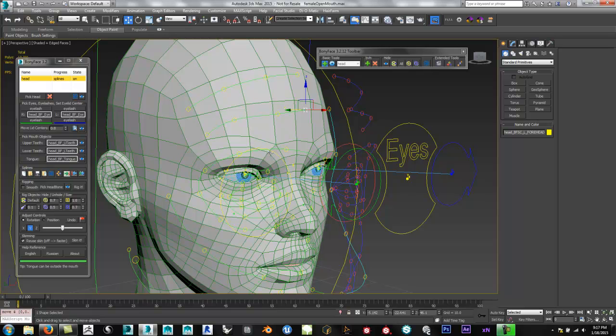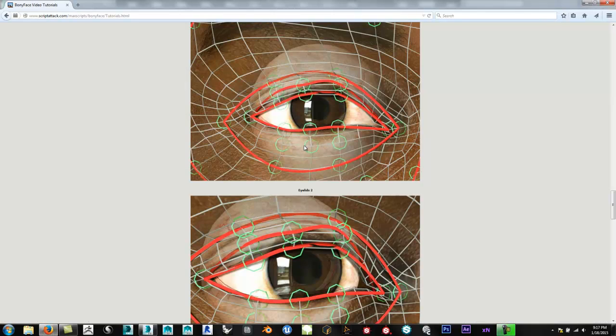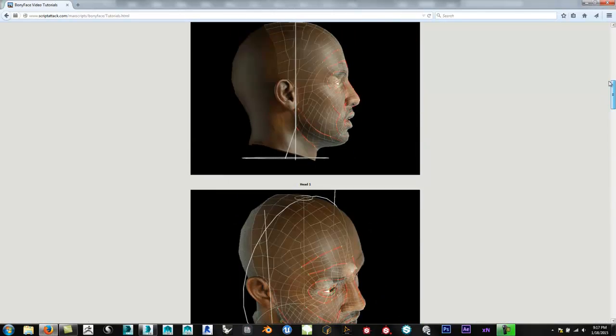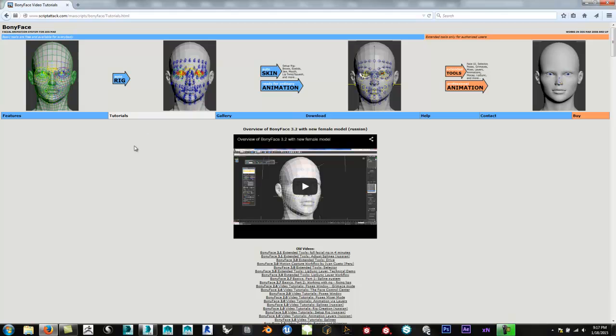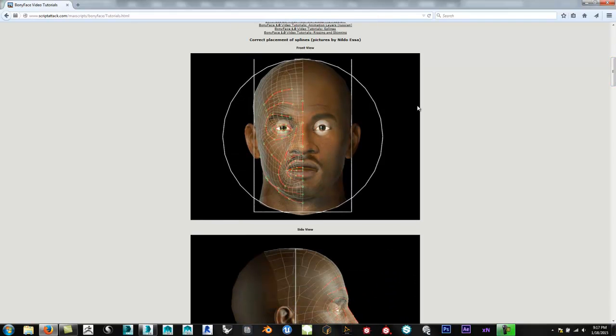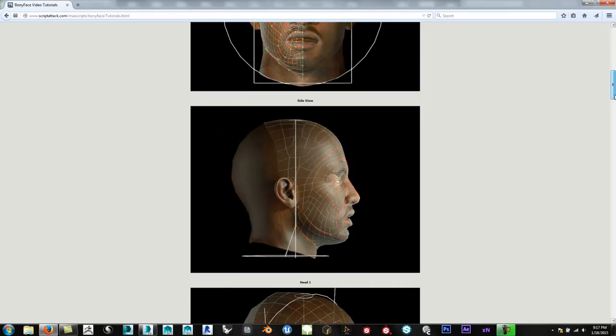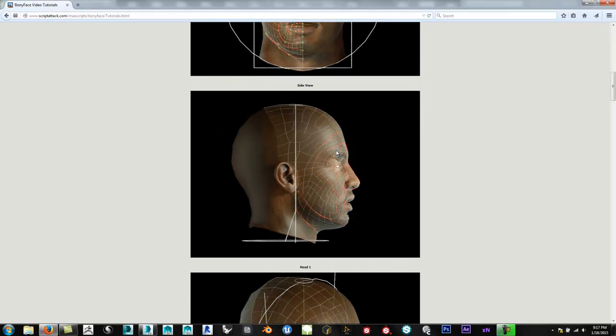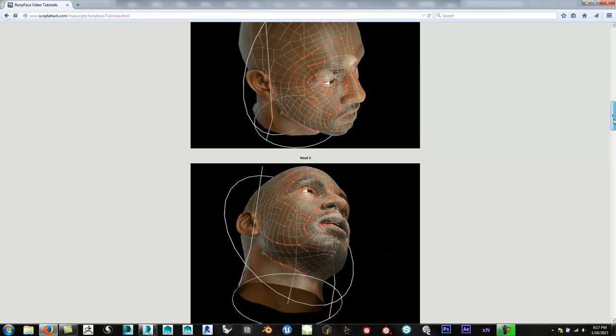Now, a really nice guide that I found is on the Script Attack website here. So if I scroll back up to the top, I'm under tutorials, and right here under the tutorials, if I scroll down, there is a series of really nice, highly detailed illustrations showing you where each of the control groups should be placed.